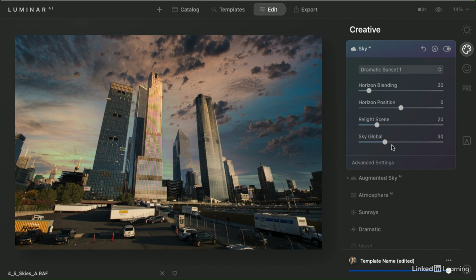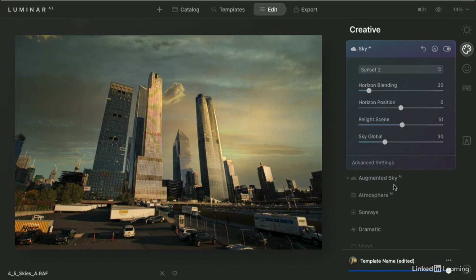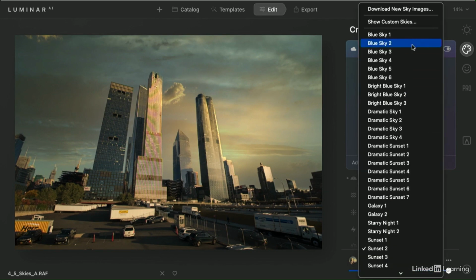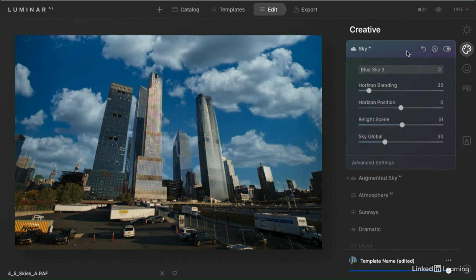And not only does it position the sky, but it matches the alignment of the horizon. So if I decide to relight the scene, notice how it picks up the color of the sky and transfers it to the scene. So if it's a sunset, it's picking up those warm tones throughout the image. If it's a bright blue sky, it's able to match that, and it matches the lighting in the scene.